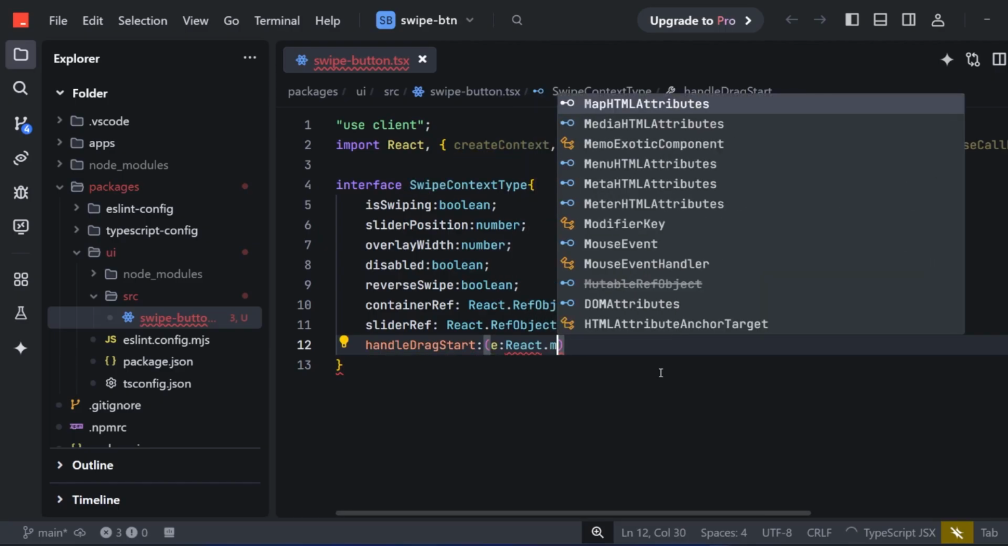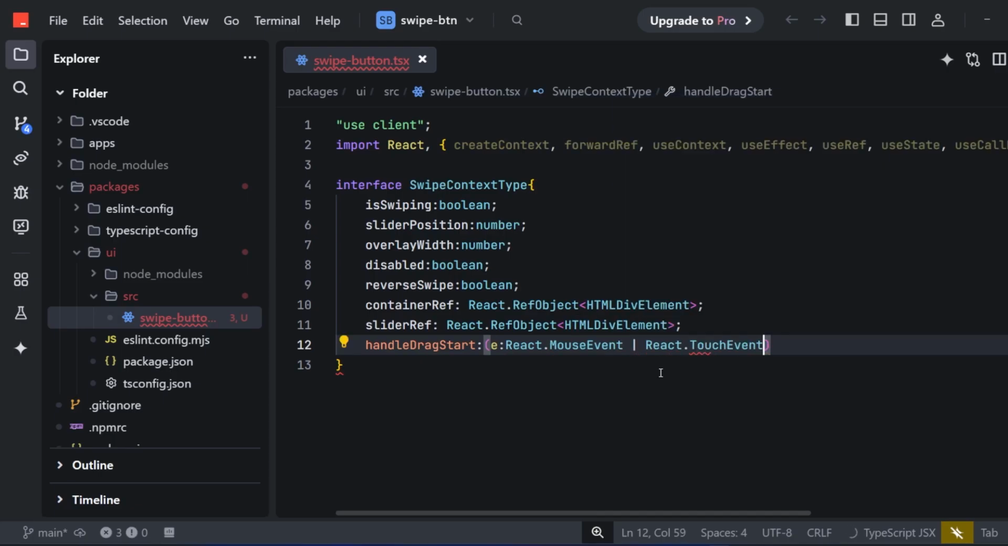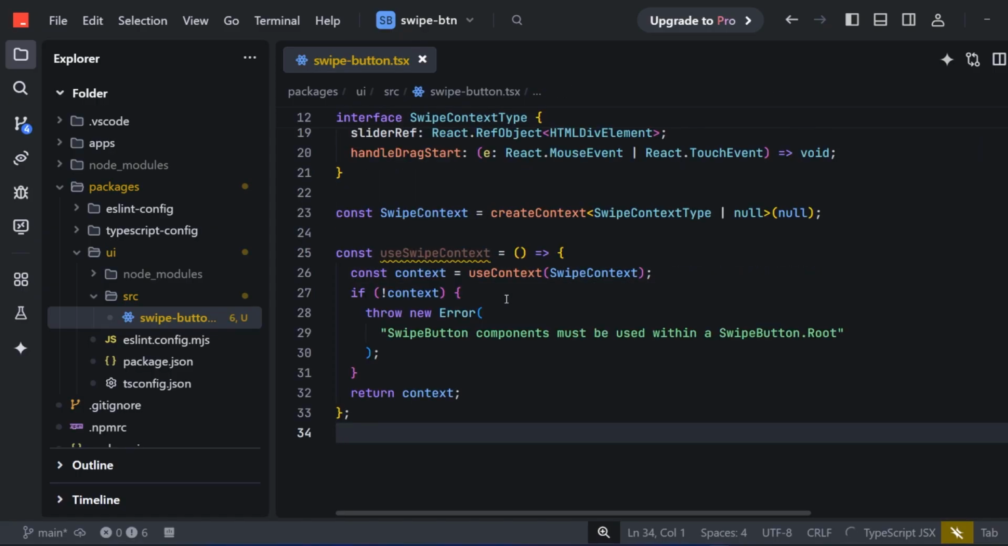Next, we create the context itself using createContext. We give it the type we just defined and an initial value of null. And now we will create a custom hook to make it easy to use our context. This is a great pattern that provides a much clearer error message if a developer tries to use a component part outside of the main root component. It checks if the context exists, and if it doesn't, it throws an error. Perfect, that's our communication channel set up.